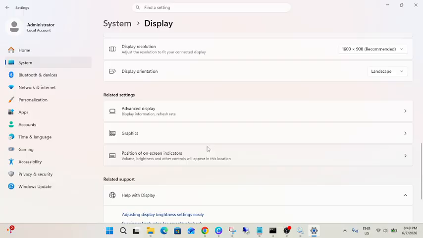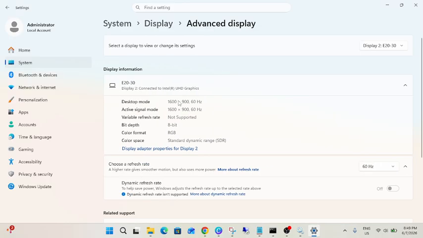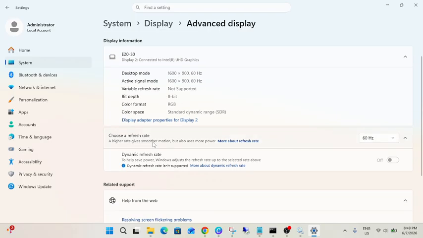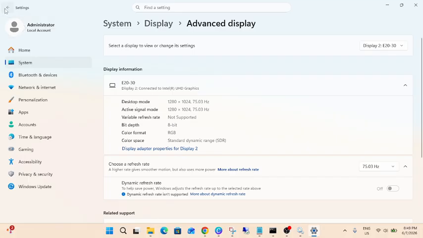Now next setting is you need to make sure that once you open this option, advanced display, and then look for choose refresh rate. Also choose the higher refresh rate on your Windows and see if that is working or not. If the higher refresh rate is not working, then you can choose the minimum one, but the higher the better it will be.